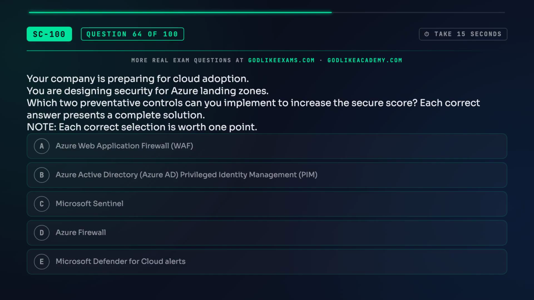Question 64. Your company is preparing for cloud adoption. You are designing security for Azure landing zones. Which 2 preventative controls can you implement to increase the secure score? Each correct answer presents a complete solution. Note, each correct selection is worth 1 point. This is a select all that apply question.